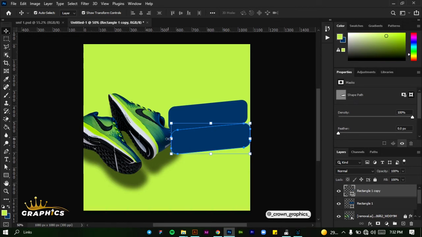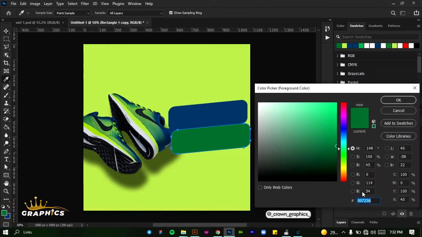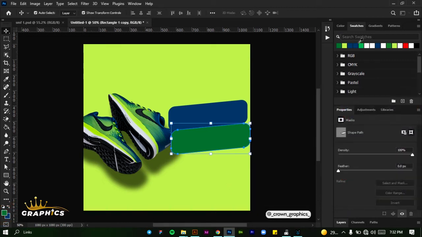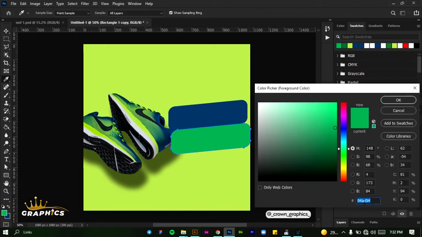I want to use a different shade of green for this rectangle here. So come to our swatches here, and using this green color, this is the color code. Okay, let's try a lighter color. Let's use this color. Yeah, this color is better. So this is the color code we're using: 04AD54. This is it here. 04AD54, and click on OK.